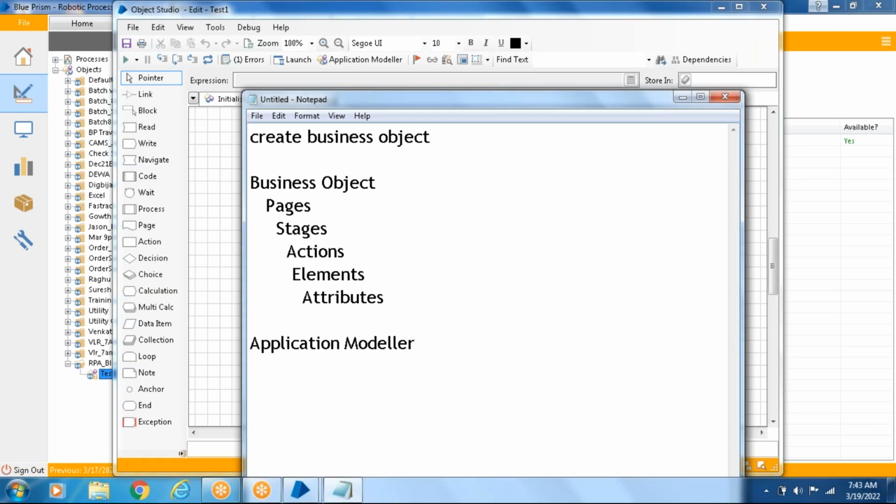Okay, so application, it's not a modular, it's a modeler. Okay, application modeler. So this is a very important feature in the BluePrism tool. Why is the application modeler a very important feature? Because we can capture the data, or we can capture the elements, by using the application modeler.